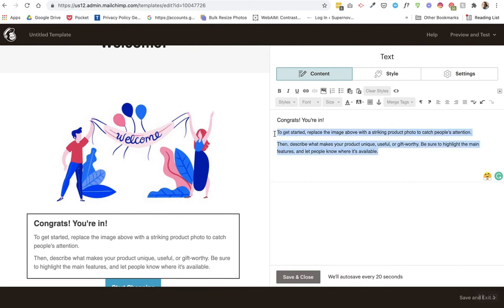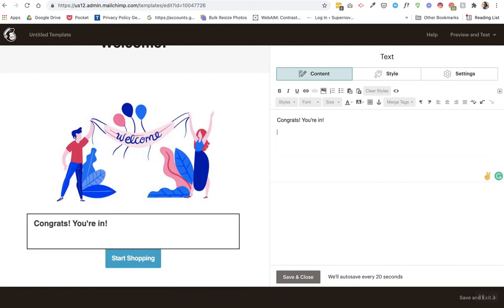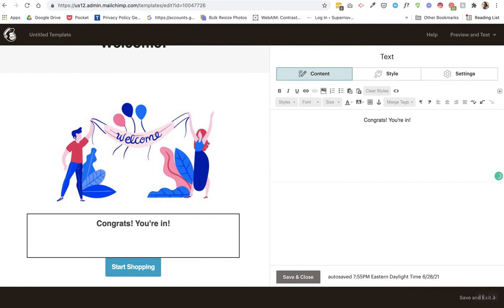This is just going to be a basic welcome email describing what the customer can expect from the email and what content they will receive in the future.